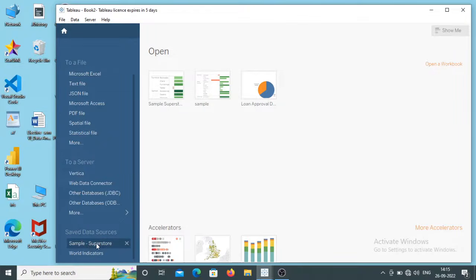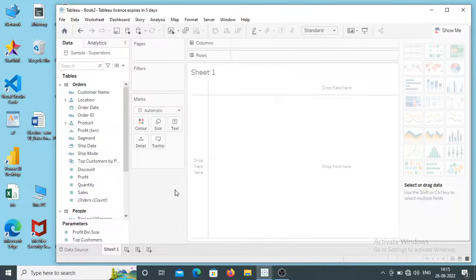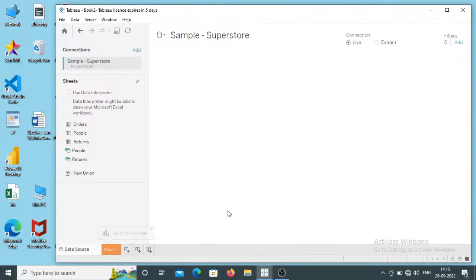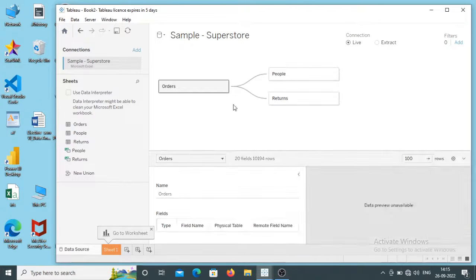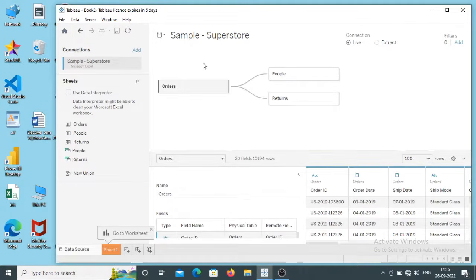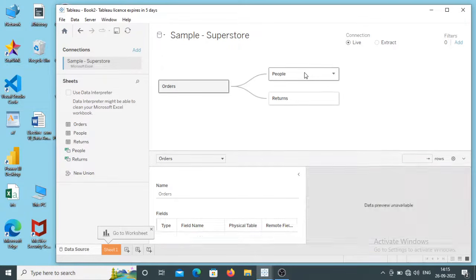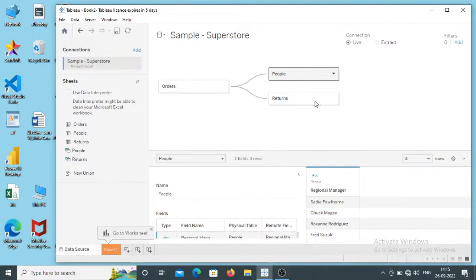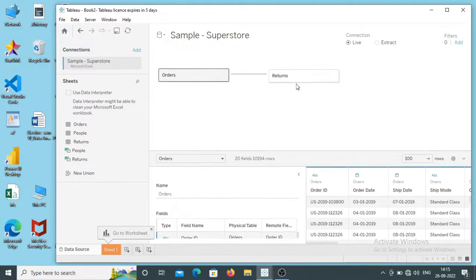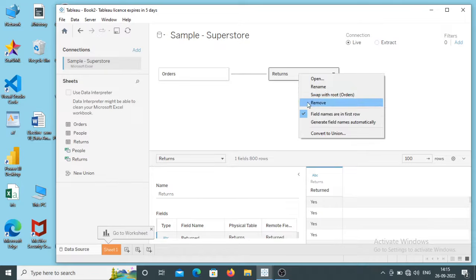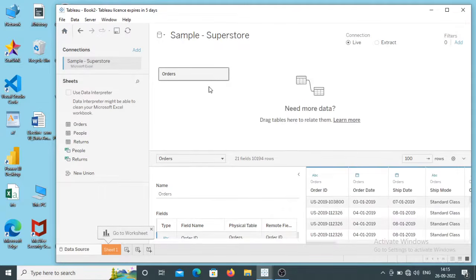This sample Superstore dataset comes with Tableau by default and it contains information about the product. Under data source you can see this is the dataset, but this sample Superstore dataset contains three tables: orders, people and returns. I don't want this, so I'm just removing people. Again I'm removing returns, I want only the orders table.